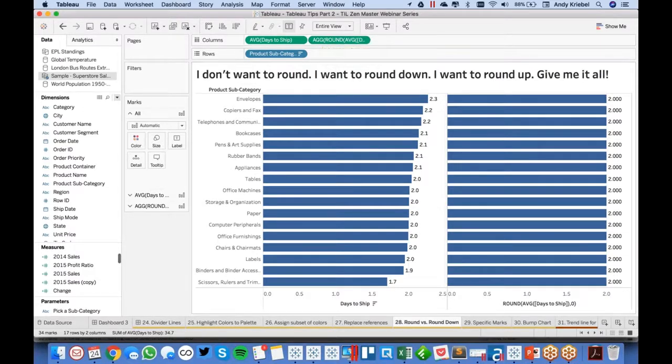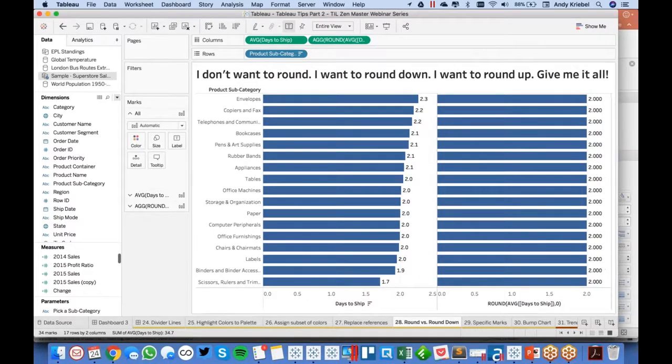So let me move my screen over a bit. Okay, notice over here, when we get 1.7 and 1.9, those rounded up to 2, and then everything else rounded down to 2. So it rounds to the nearest whole number. Well, maybe in my case, I want to say, you know what?